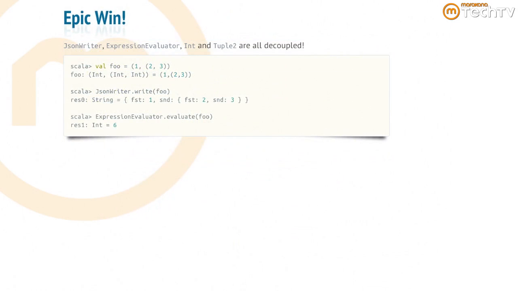So this is great. Given that those things are in scope, by virtue of the fact that our companion objects are declaring them, I can say val foo is equal to this tuple of 1 and an inner tuple 2 and 3, and I can call JSONWriter.write on that. And I can call expression evaluator.evaluate on that. And in fact, since we're using implicit resolution, we can not only provide additional things to be treated as JSONs and to be treated as expressions, I can also override things that I've defined before.